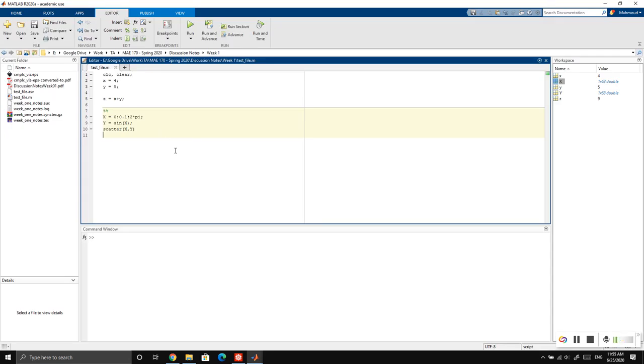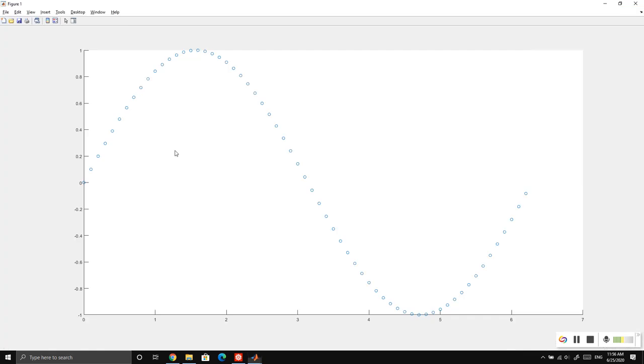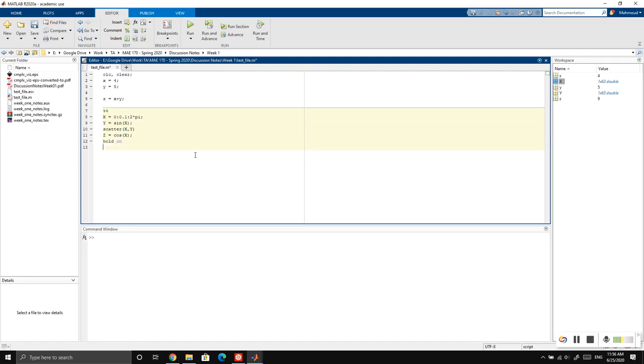Now suppose I want to plot on top of this plot that I just did. Suppose I want to plot something else. Let's call it z, and z will be the cosine of x, right? And I want to plot this on top of the other one, right? So we can do that by using the command hold on. So hold on will keep whatever's going on here on this figure, right? And then we'll plot on top of it something else. In this case, let us plot scatter of x and z.